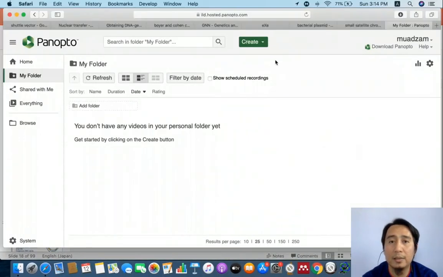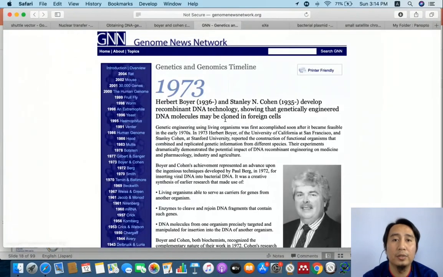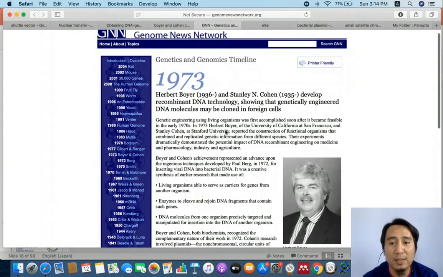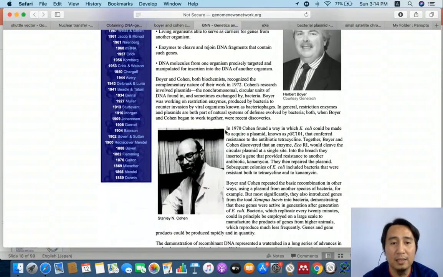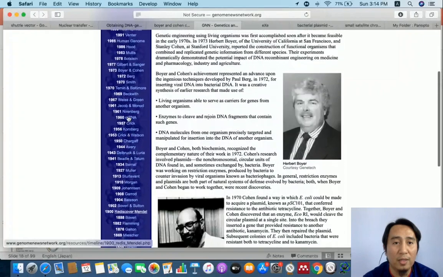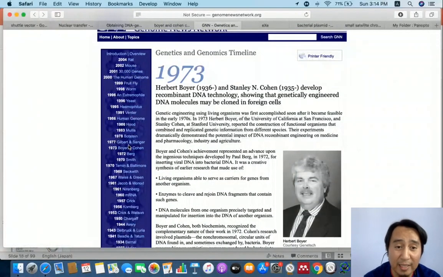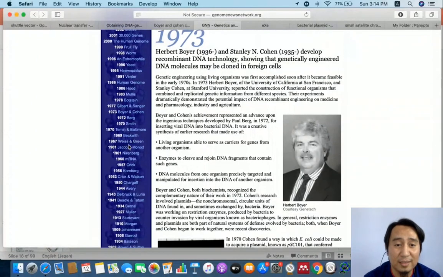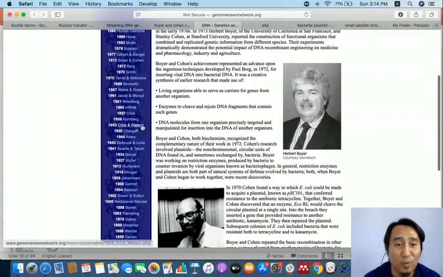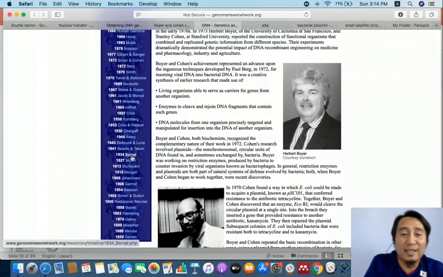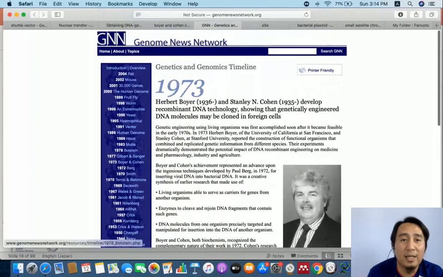ada dekat sini, right? Yeah, you can visit this Genome News Network. So kat sini banyaklah dia cerita pasal all the, how to say, a project and all the researchers, yang mana ada Crick and Watson kan, yang ada outstanding research lah. So semua dekat sini dia history, so you can read it lah. Okay, GNN, Genome News Network.